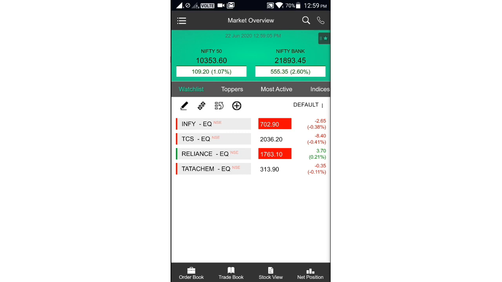Okay, as I am logged in to the application, here we can see the first page that appears to us. By default there are some scripts added. So we need to add the scripts on which we want to work. Very first we need to add a watch list, add a profile.